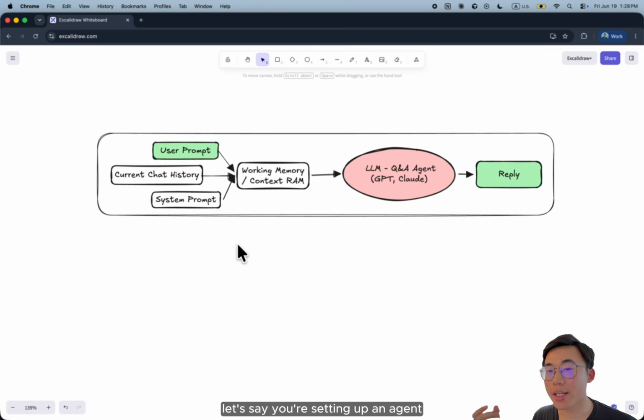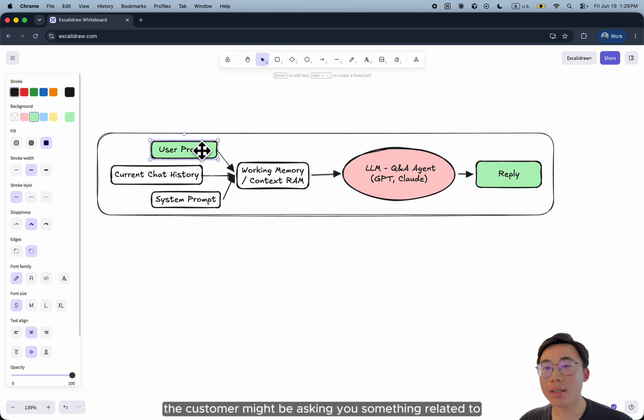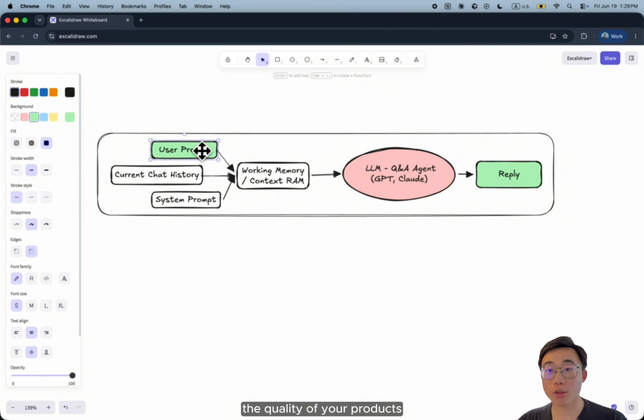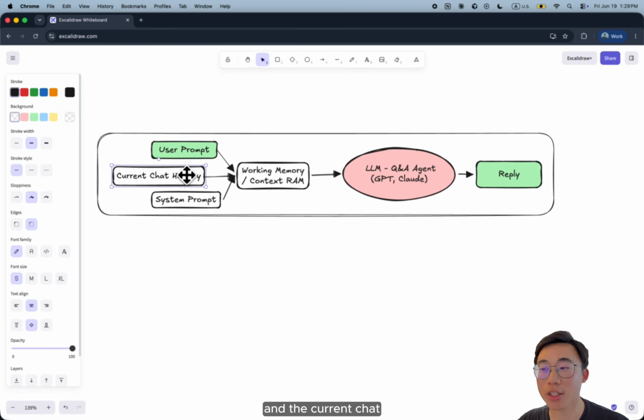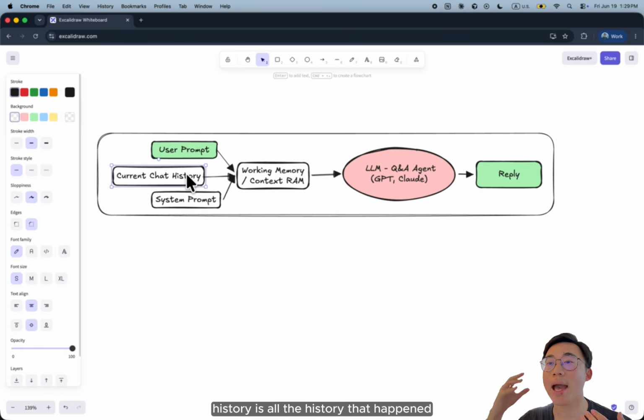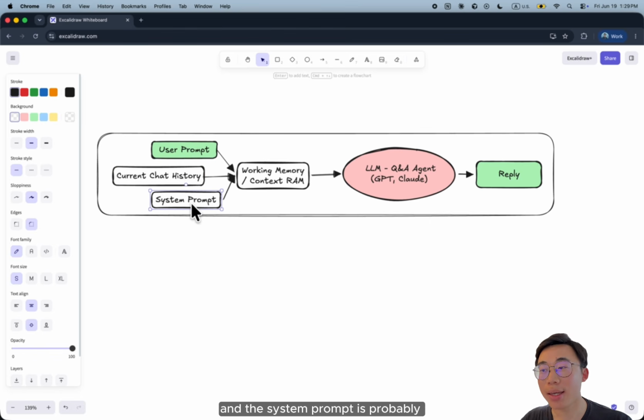Let's say you're setting up an agent to allow your customers to talk to you and ask any questions about your products, about the deal that you're talking about. The customer might be asking you something related to the quality of your products, related to your previous conversations, a follow-up question, these kinds of things. All right, and the current chat history is all the history that happened in that e-commerce app. And the system prompt is probably like, oh, you are a bot that will take care of all of my customers on this e-commerce site.